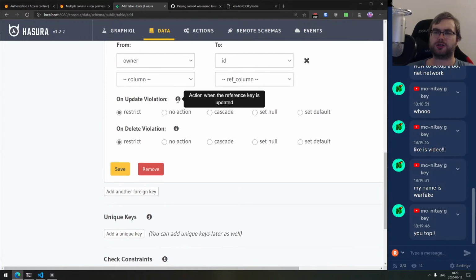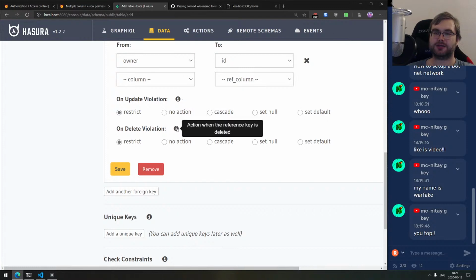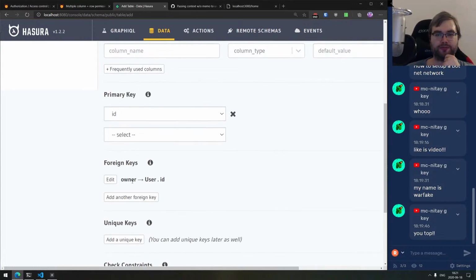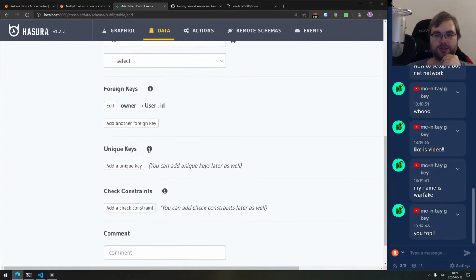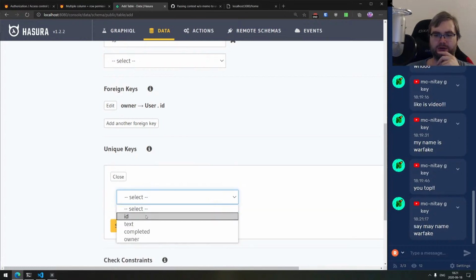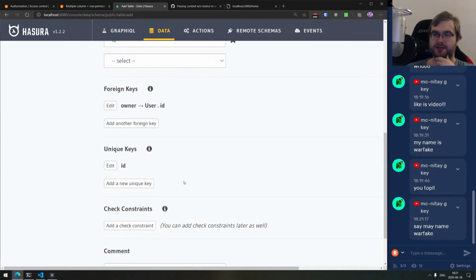So what does this do? Action when the reference key is updated. No action. No, you know what? Restrict sounds fine. Okay, so this will automatically tie owner to user. Unique keys, we don't really need any. I mean, unique keys, the ID should be unique, right? So it's a unique auto-incremented thing.